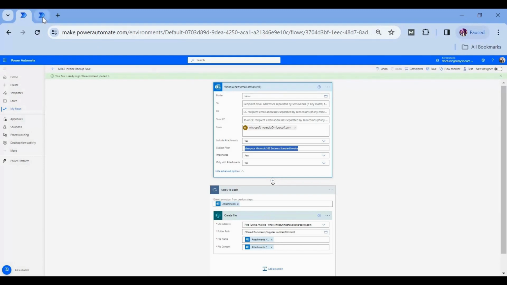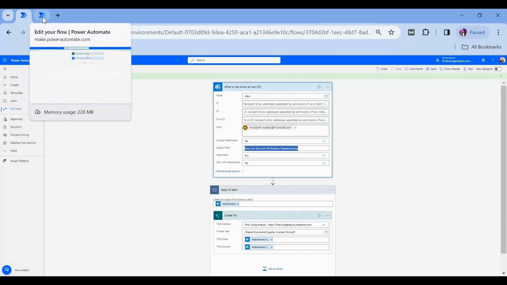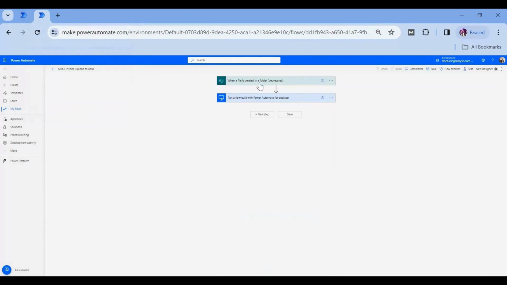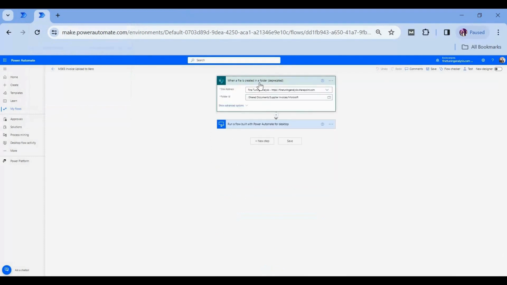So the second flow then, once that is triggered and once an email comes in with that invoice, the second flow is whenever a file is created in that folder. So what it does is whenever it goes to that SharePoint folder, Power Automate, and whenever a new invoice is dropped into that folder, that is the trigger to then run the Power Automate Desktop flow, which essentially goes to Xero and uploads that invoice into Xero.